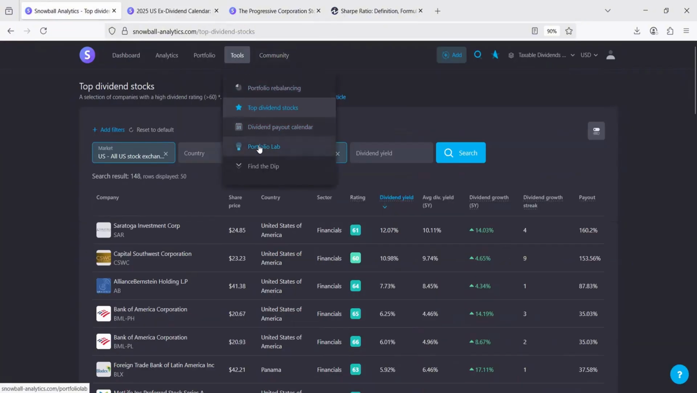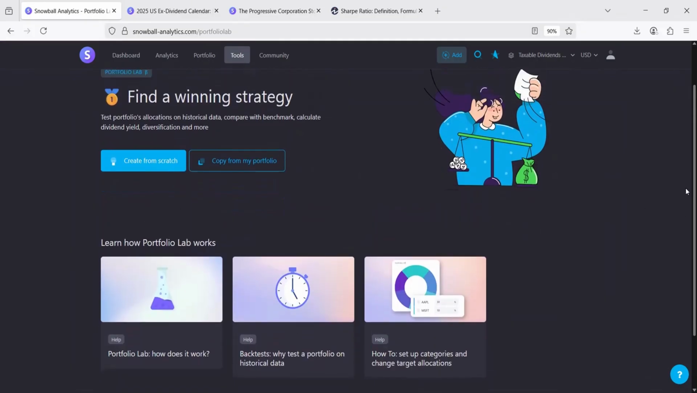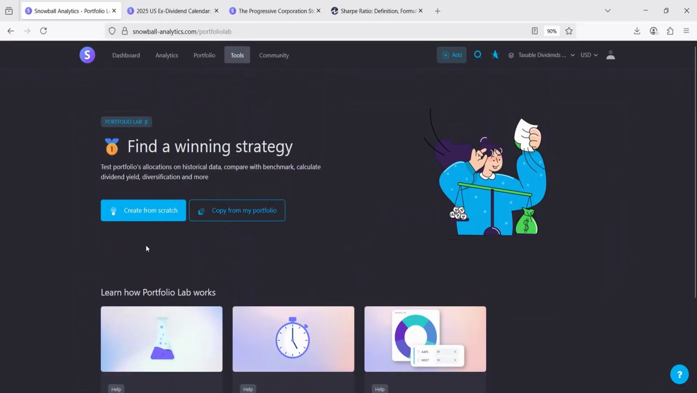And then lastly, there's a portfolio lab where you can kind of test out your strategies, but you can either create one from scratch, create a strategy from scratch, or you can copy it from your portfolio and then tweak it to be able to reach your goals.